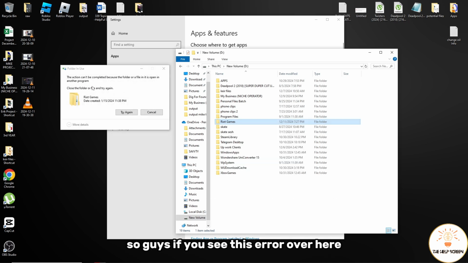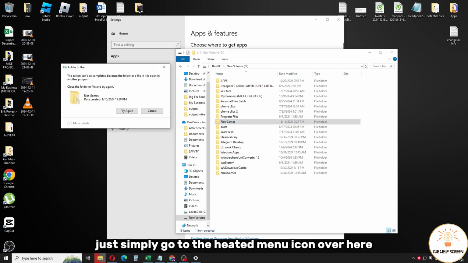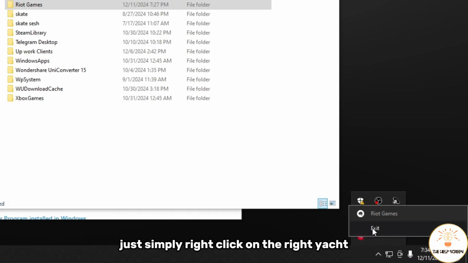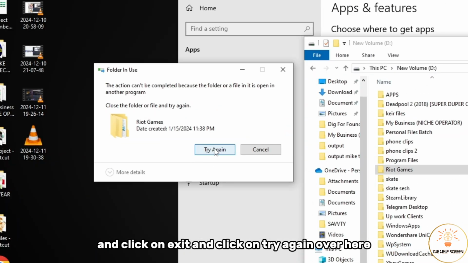So guys, if you see this error over here, just simply go to the hidden menu icon over here. Just simply right click on the Riot and click on exit and click on try again over here.